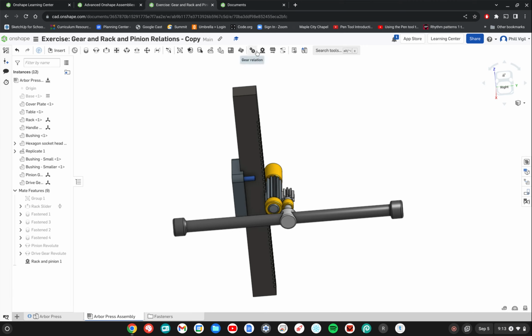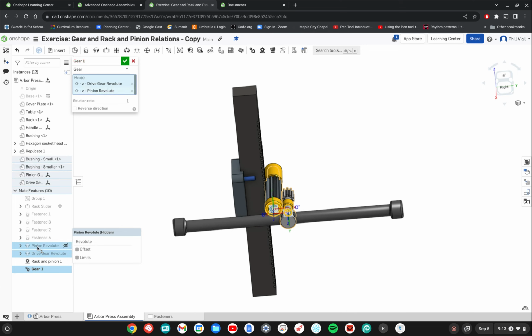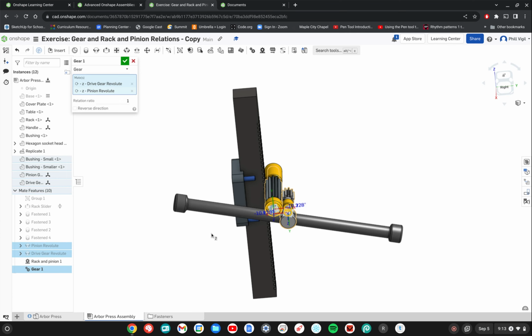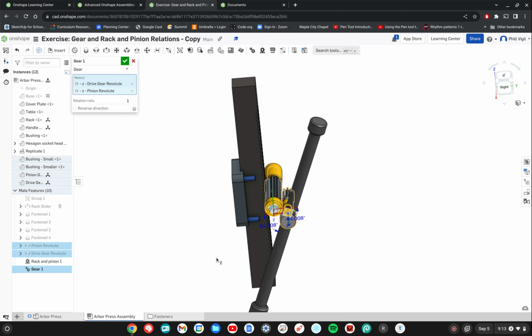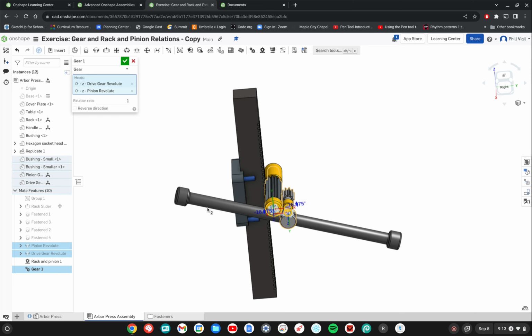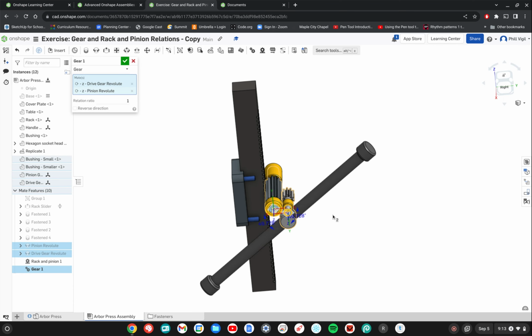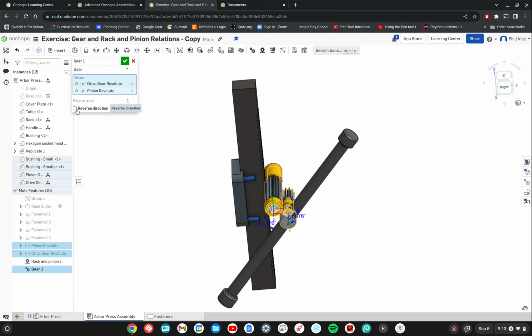All right, I'm going to go ahead and choose the gear option at the top. Then I'm going to choose the drive gear. And then I'm going to choose the pinion. So those are the two that are linked together. So if I turn one, it rotates the other. And it is rotating correctly as far as gears go. So you don't want to reverse. In this instance, we would not be reversing the direction because it's moving correctly.